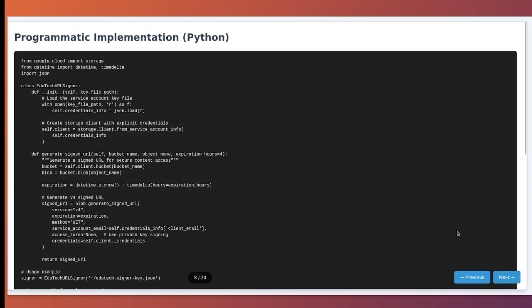Implementing this programmatically. While gsutil is great for testing, in production, you'll want to generate signed URLs programmatically. Let me walk through this Python code line by line. First, we import the necessary libraries. From google.cloud import storage gives us Google's Cloud Storage library. datetime and timedelta help us work with time. json is for reading our key file.